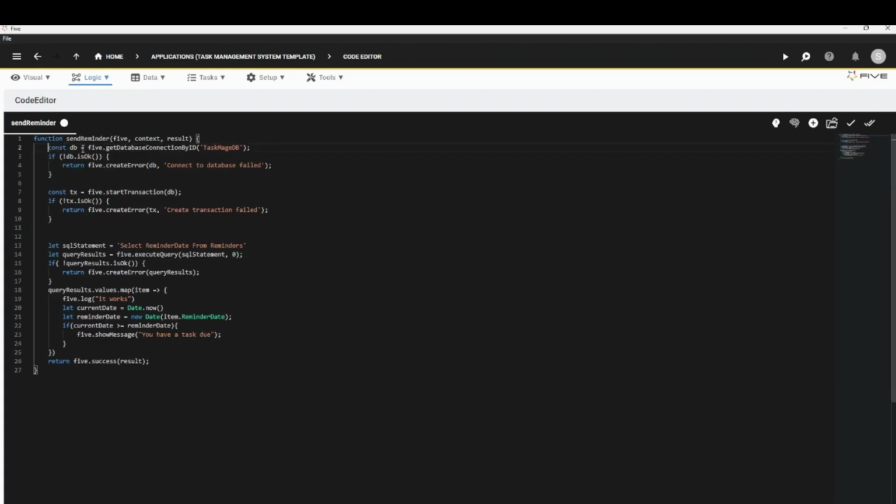So what we're doing over here is that we are getting a database connection, and this is the database ID of our database, which can be found if you click on data and the database. Then we're simply checking if everything was okay or not. Here we create a transaction. Again, we check if everything was okay or not. And now what you want to do is take this transaction and pass it inside this query. And also, in the end, you want to commit your changes. 5.commit and then pass your transaction.